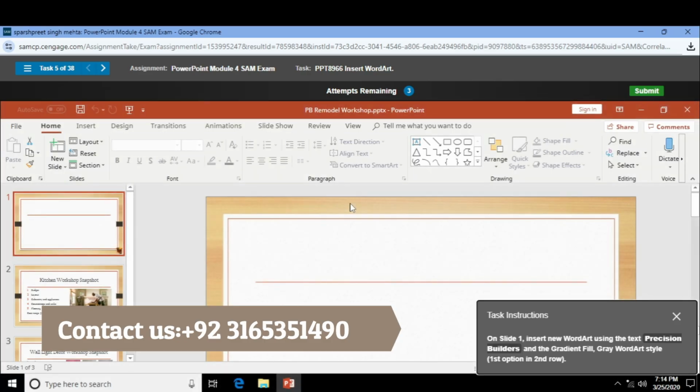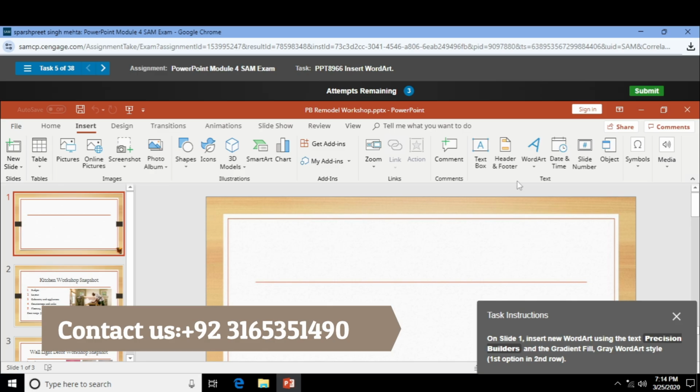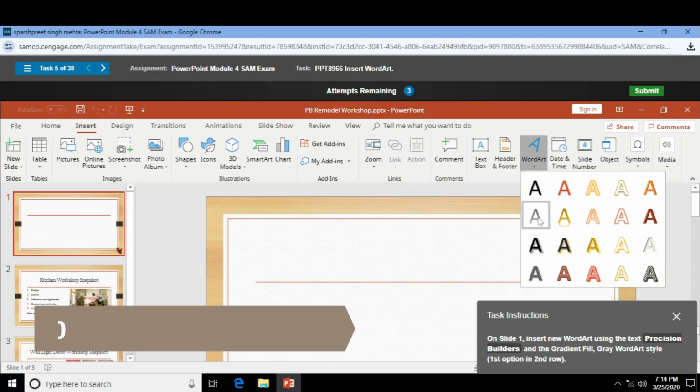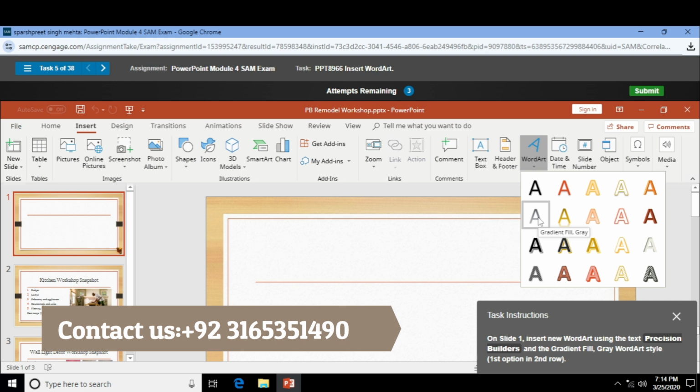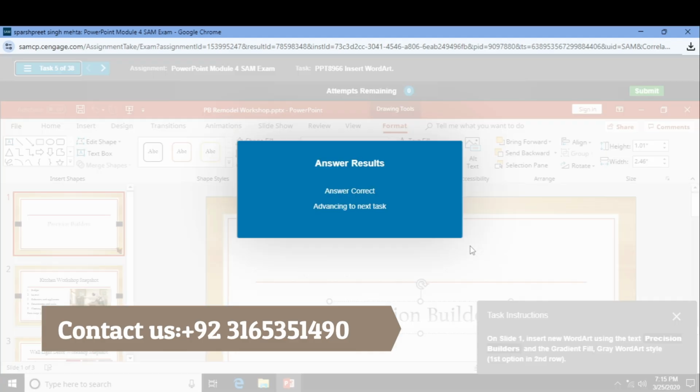In next, it says on slide 1 insert a new WordArt using the text Precision Builders and the gradient fill gray WordArt style, which the text will be Precision Builders.